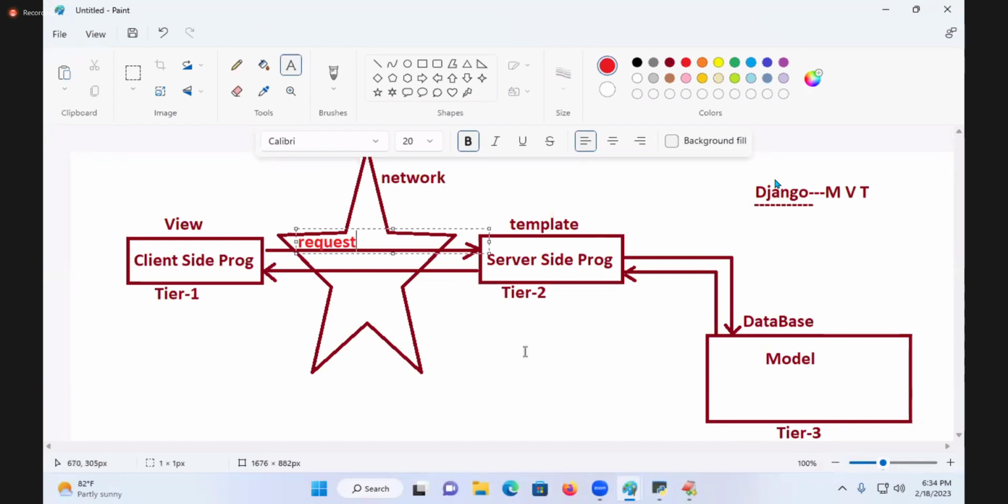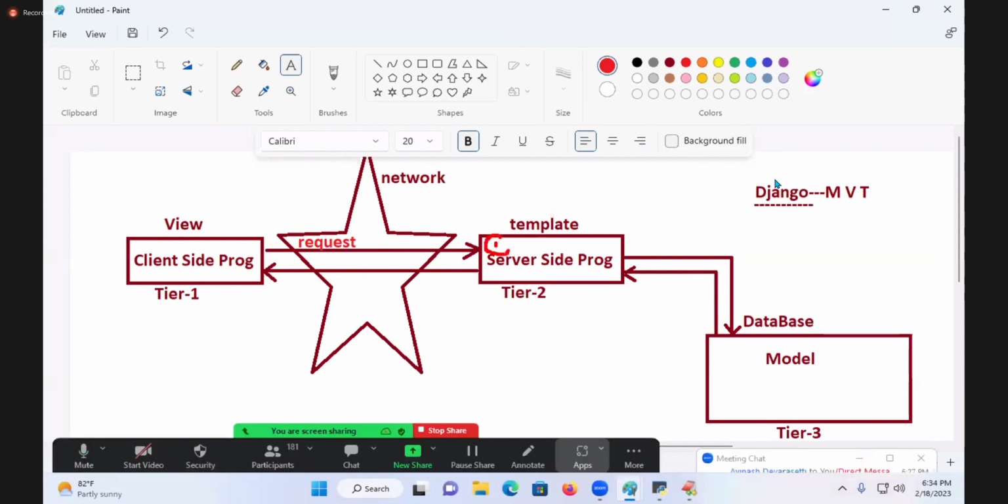Server side program. What will a server side program do? It receives the request. Don't give an immediate response. Understand? Because we need to go for programming, we are writing the programming. First step, it receives the request. Next, it processes the request and gives what? A response. It gives a response.